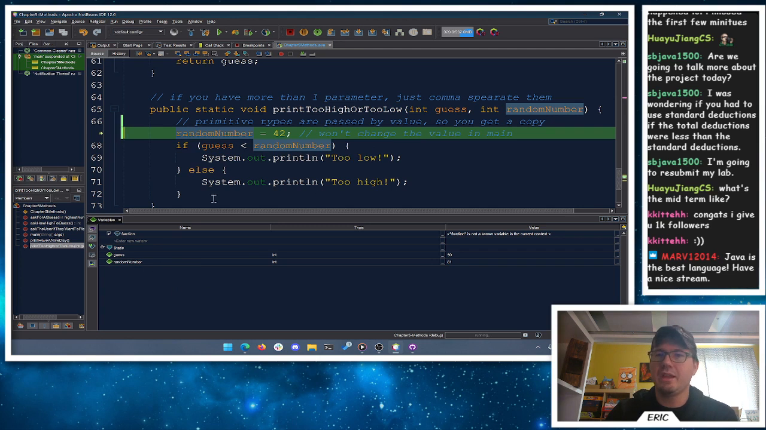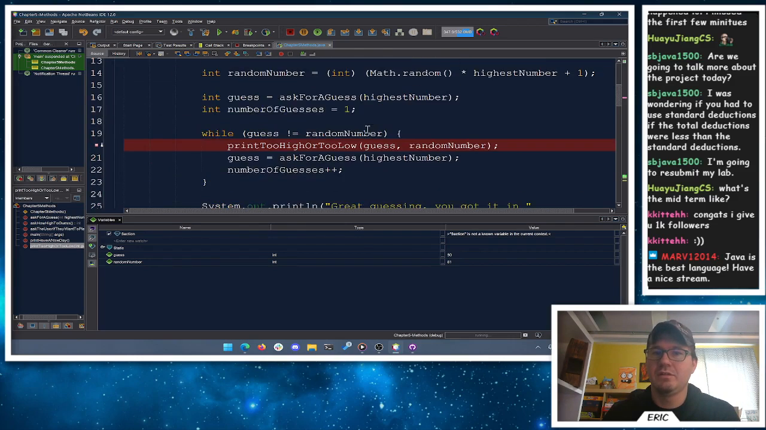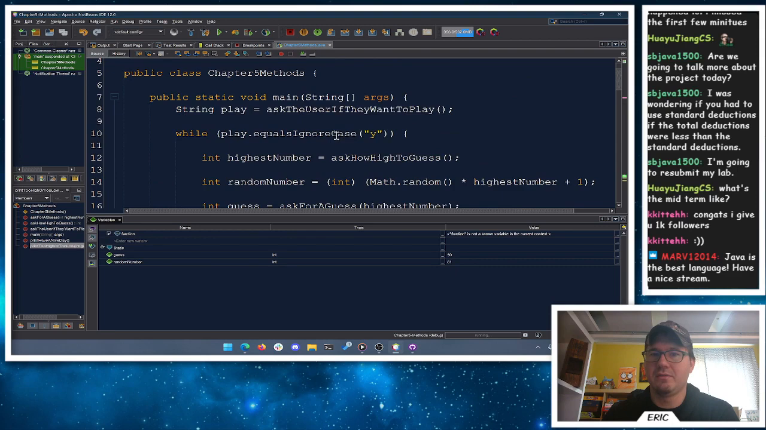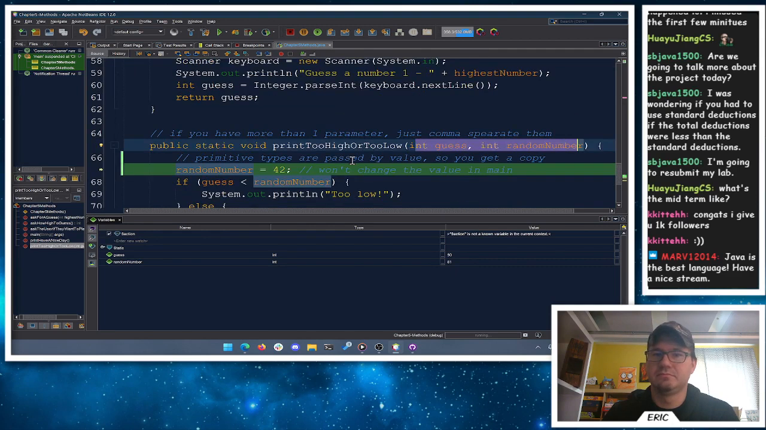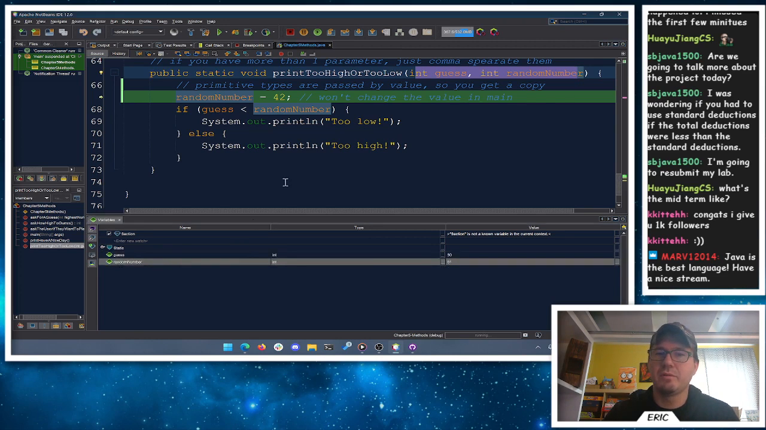And now the only thing I can see here are the variables guess and random number. These are the only variables that are in scope. Remember, scope is where that variable is defined, where you're allowed to use it. So because they were defined inside of main, you can't use them anywhere else. That's it. It's the only place you can use them. Okay, so we only see the things that were in scope. So we see guess was 50, we see random number was 81.